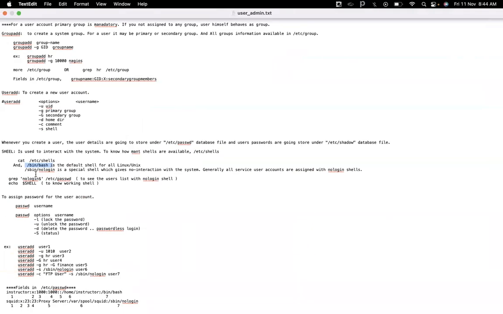So what are these shells? Something like /bin/bash and /sbin/nologin. Bash is a command. Where is it located? In /bin, the binary directory. The binary directory has the commands that will be executed by normal users and super users. And /sbin/nologin is a command too, so which user executes the sbin commands?